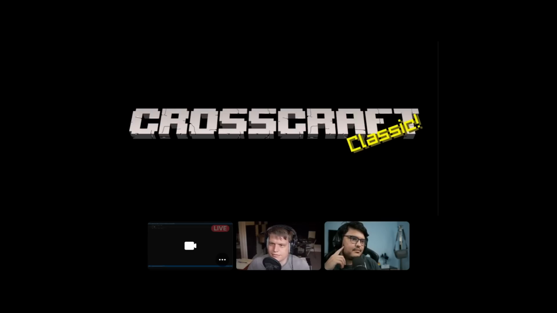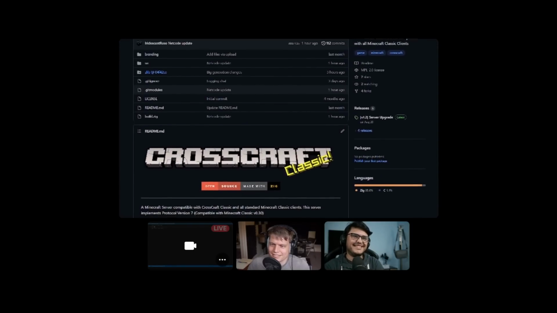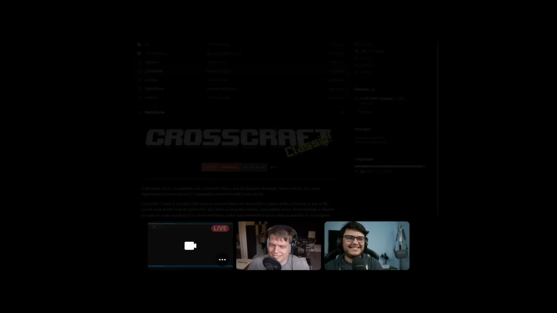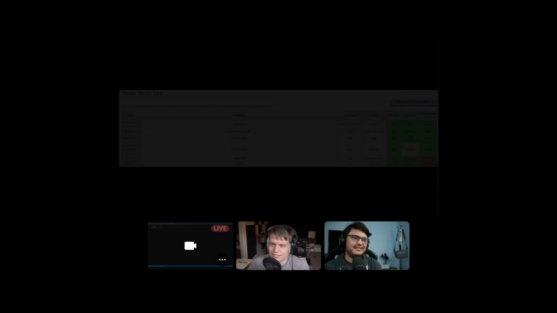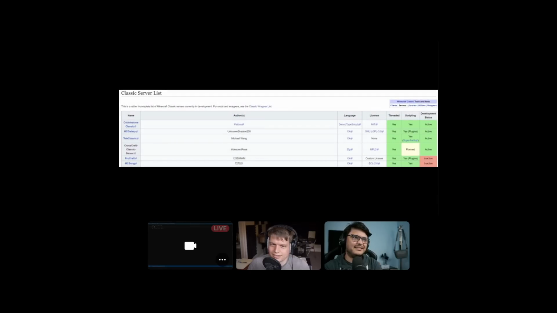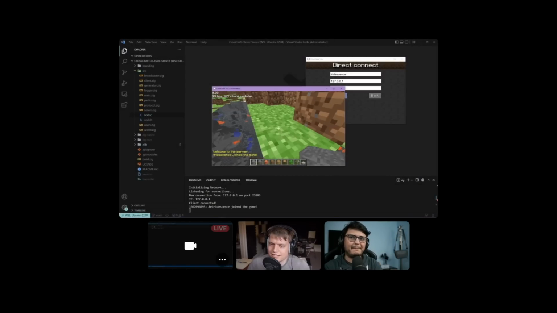So let's go. All right, so for the software I want to show off today, this is the Crosscraft Classic server. It's basically a fully fledged Minecraft server for the original Minecraft Classic version 0.31. It is completely protocol compliant, and it's even featured on the list of Minecraft Classic servers. Either way, here's what the server looks like when you generate into default world.